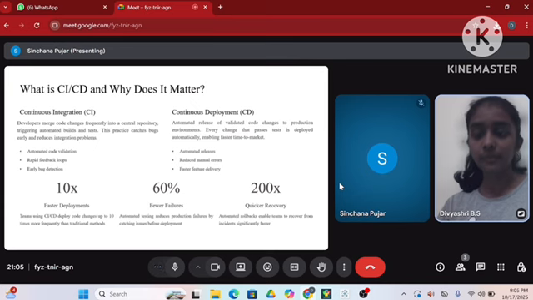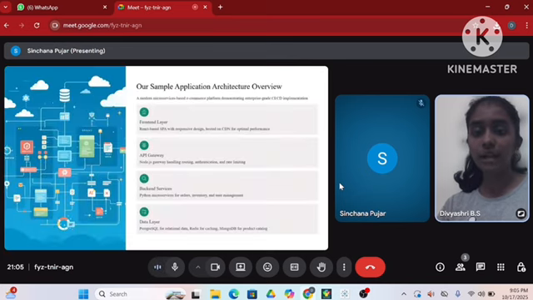Now coming to the next slide, the sample application's architecture overview. A modern microservices-based e-commerce platform, demonstrating enterprise-grade continuous integration and continuous deployment implementations. The front end layer is a React-based SPA with responsive design, hosted on a CDN for optimal performance. Now the API gateway, Node.js gateway handling routing, authentication and rate limiting, and the backend services, the Python microservices for order, inventory and user management. The data layer is PostgreSQL for relational data, Redis for caching, and MongoDB for the product catalog.